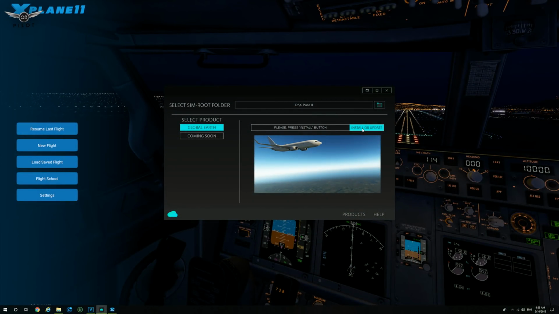The installation of Global Earth is quite simple. Once you have successfully purchased the product, you will receive an executable along with your serial key. Double-click on the executable. The first thing you need to do is select the SimRoot folder of your X-Plane 11 installation. Next, enter your serial key in the provided box and activate your product. Upon successful activation, simply click on the Install or Update button. This will install Global Earth into X-Plane 11. The installation of Global Earth will require about 3.6 gig of hard drive space.